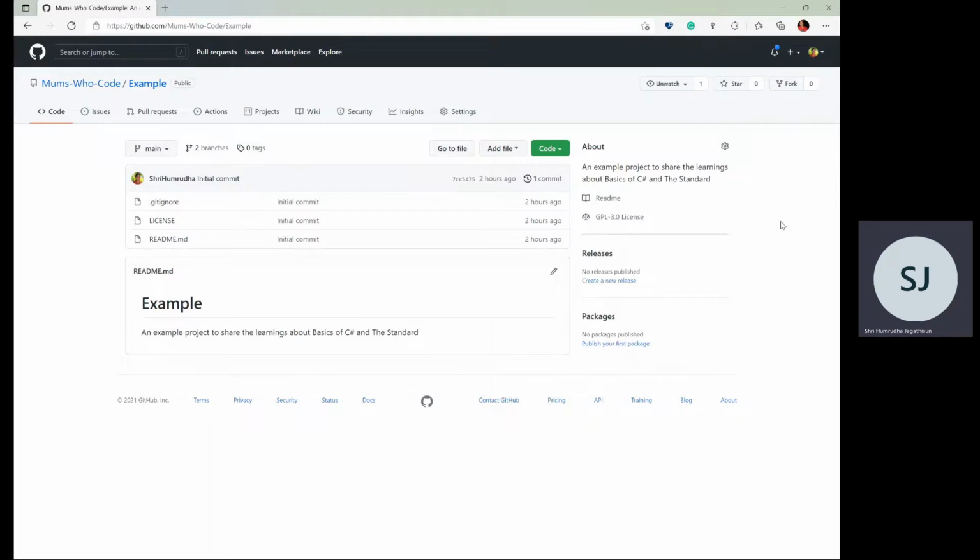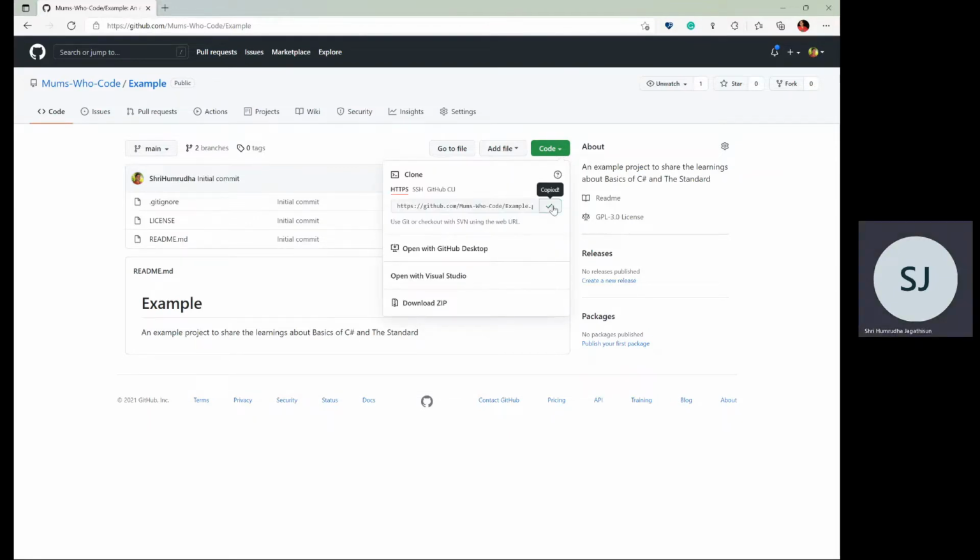In this video, we will create a simple console application and create a pull request for it. Now, get inside your assigned repository and then click on code, copy the URL, which we will use in the Visual Studio. Now, open up your Visual Studio instance.